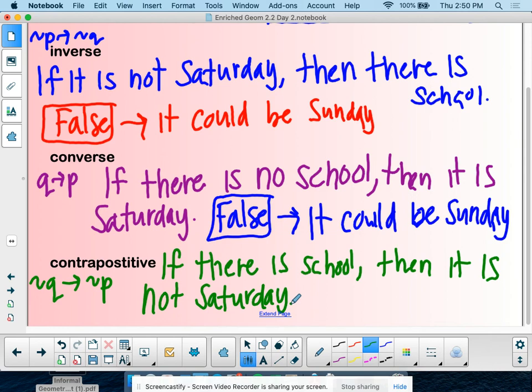So if there is school, then we know it's not Saturday. Is that true or false? This one would be true. I hope you're thinking true. If there's school, we for sure know it's not Saturday. In Grand Forks, we don't have school on Saturdays.